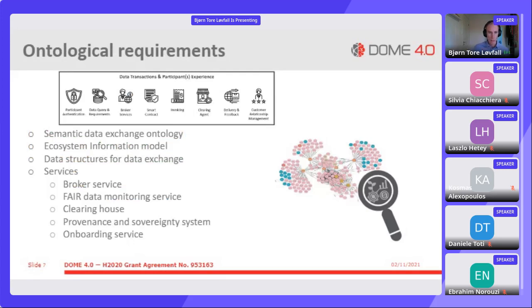So I'll try to summarize into what I call ontological requirements for the DOM 4.0 ecosystem. So at a high level, we need a semantic data exchange ontology. And this will be used to enable data exchange between data consumer and data provider across platforms. This will be a lightweight ontology based on or aligned with MO. The ecosystem information model will be the basis for all ecosystem communication, both between internal services, but also when connecting to other platforms.